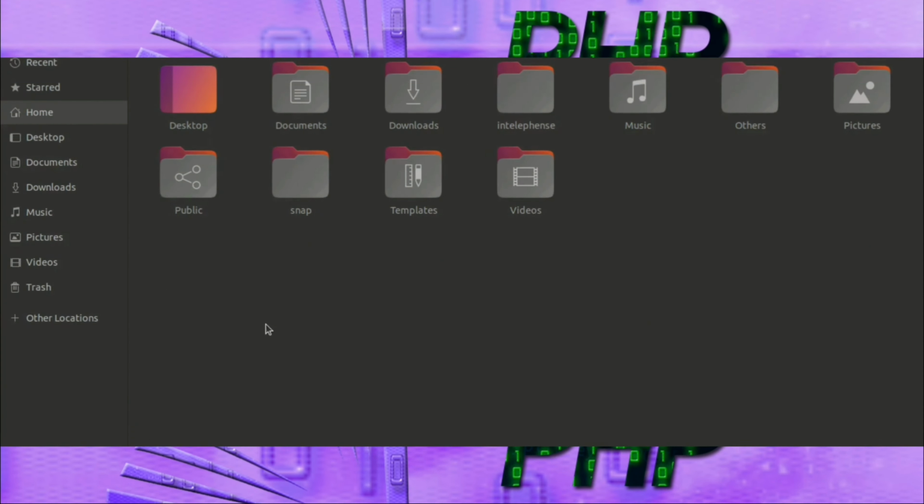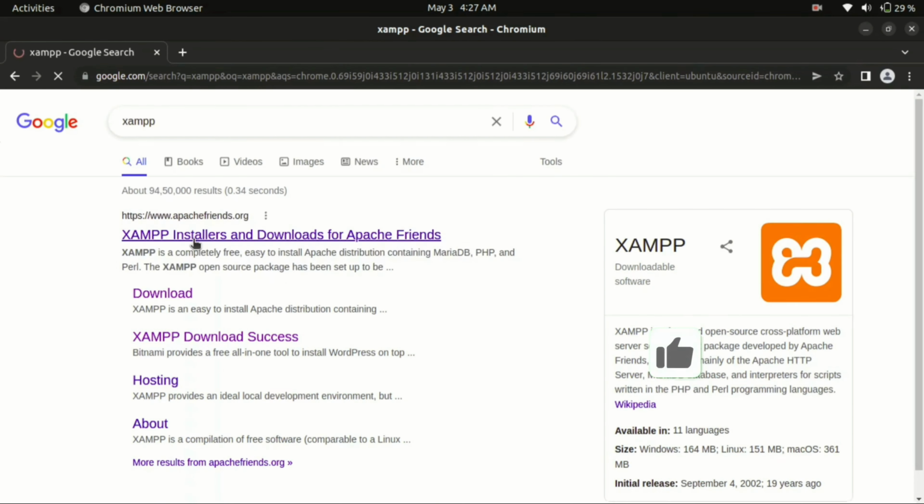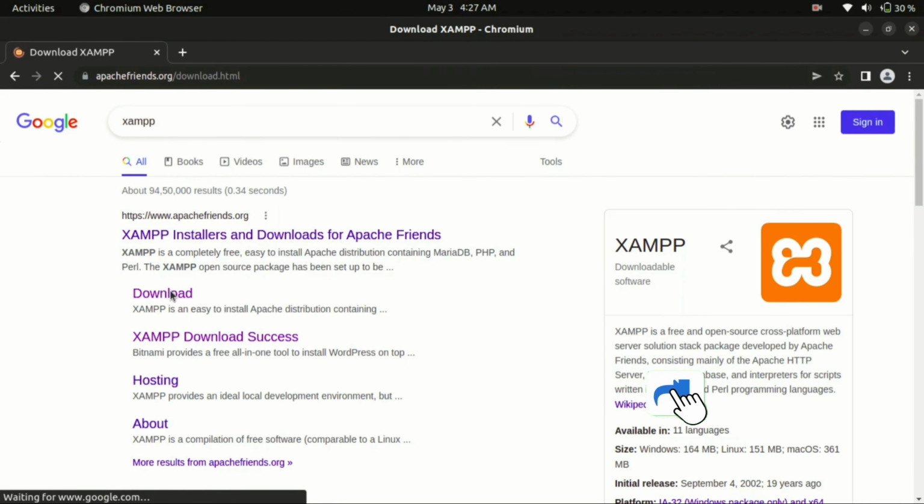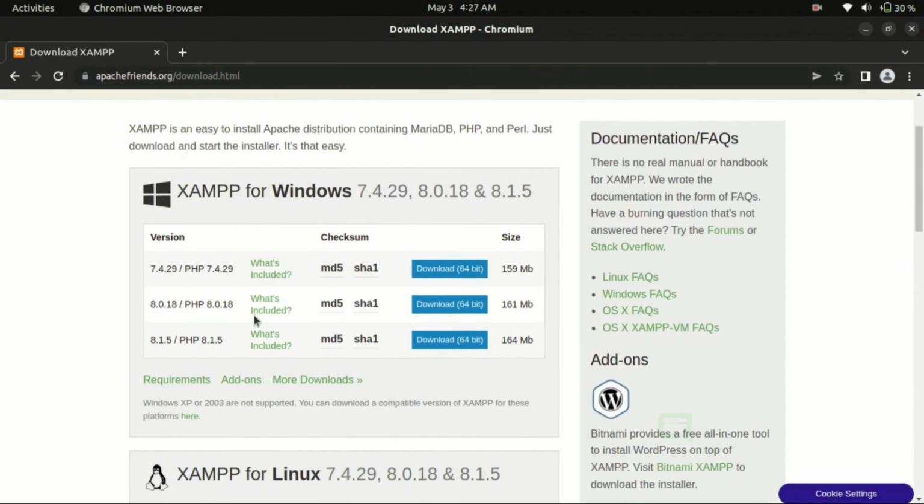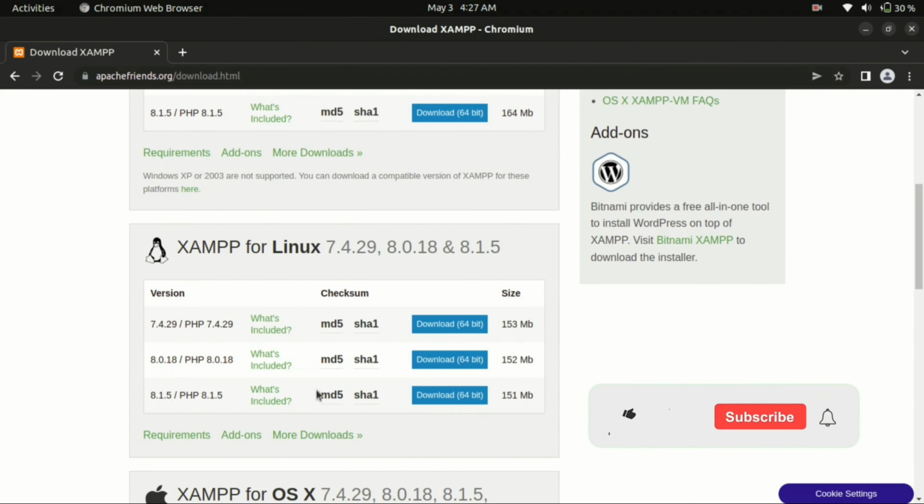In this tutorial, we are going to learn how to install and launch XAMPP on Ubuntu. First, install the XAMPP server on Ubuntu. On Google, search XAMPP. You will see a download link. Click on that link and select the Linux PHP version that you want to download, that is the .run file.